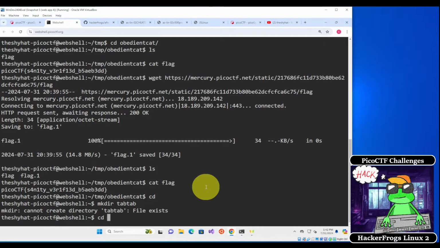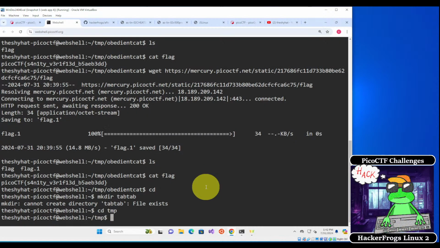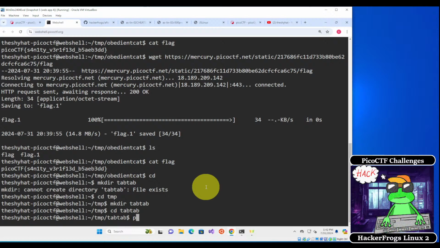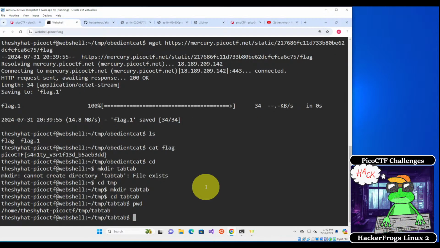Let me get into my temp directory. Hold on. Okay, mkdir tab, and then cd tab, and after you've done that, you should do pwd, and it should say tab at the end. Okay.